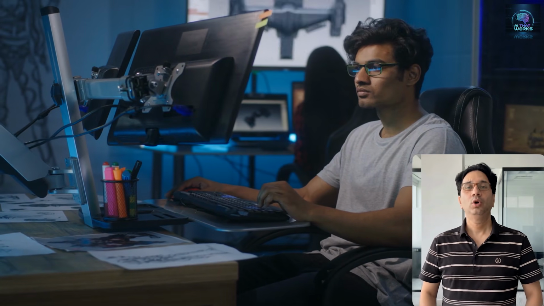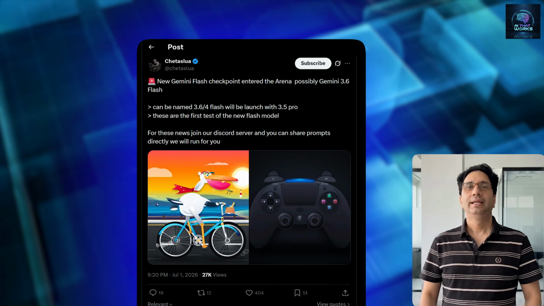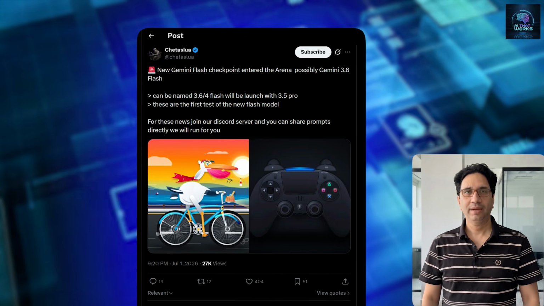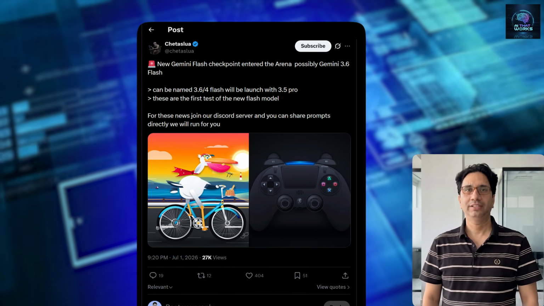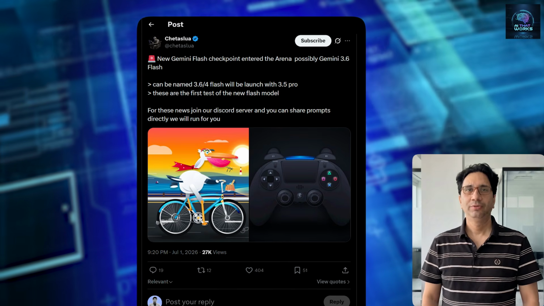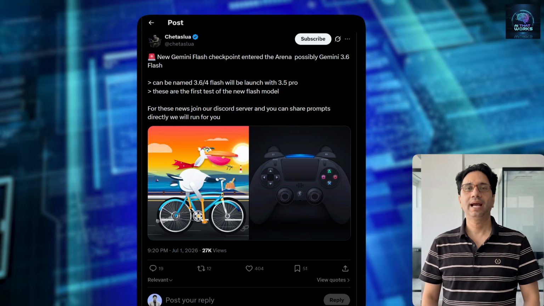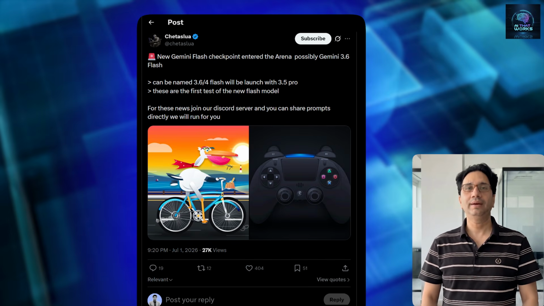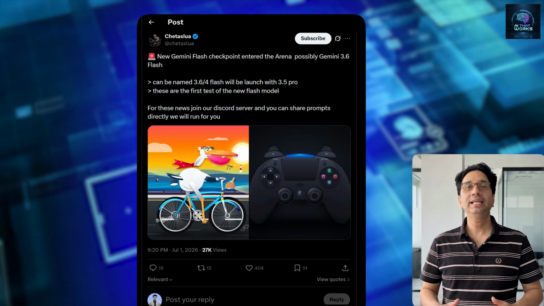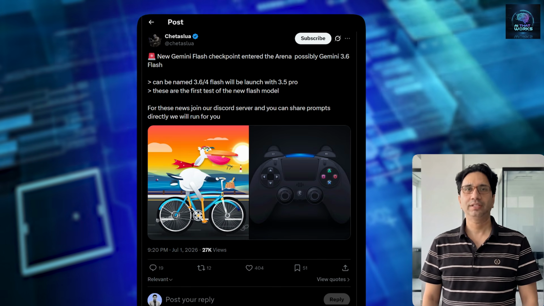And while everyone was watching for the Pro model, a second, smaller leak appeared almost quietly. A new lightweight flash checkpoint has been spotted running A/B tests inside the Arena benchmarking platform, appearing under labels like 3 Flash, with speculation that it is the foundation for what eventually ships as Gemini 4 Flash or possibly Gemini 3.6 Flash. Multiple unreleased Gemini variants appear to be running in Arena simultaneously right now, so testers are still sorting out exactly which checkpoint is which.